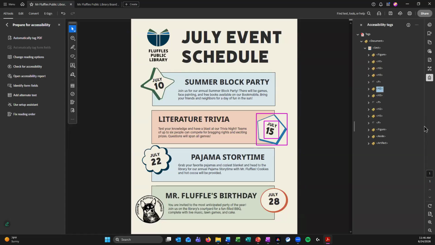So we always, within this, have the date as heading 2, then the title of the event, and then the paragraph. So the date as heading 2, the title of the event, the paragraph, the date, heading 3, paragraph, date, heading 3, paragraph.